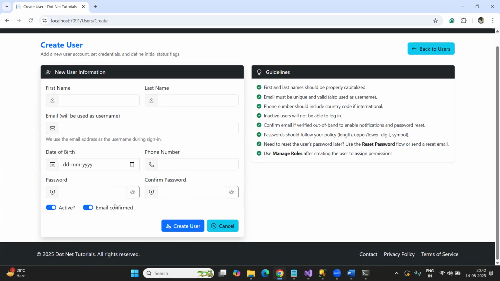Yes, if the user registers themselves, I mean that user is a normal user who wants to purchase something on your website, in that case, email verification is required. But in this case, you can directly mark the email as confirmed, no issue. Clear? So these are the data that are required by us.